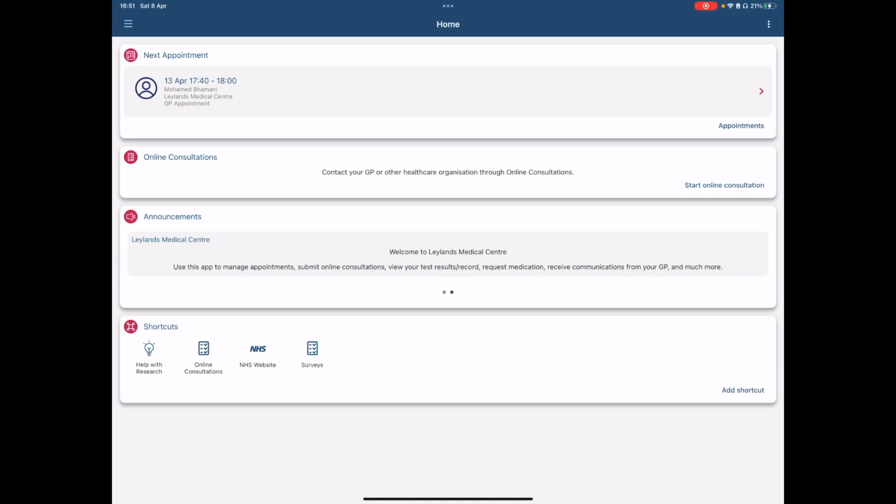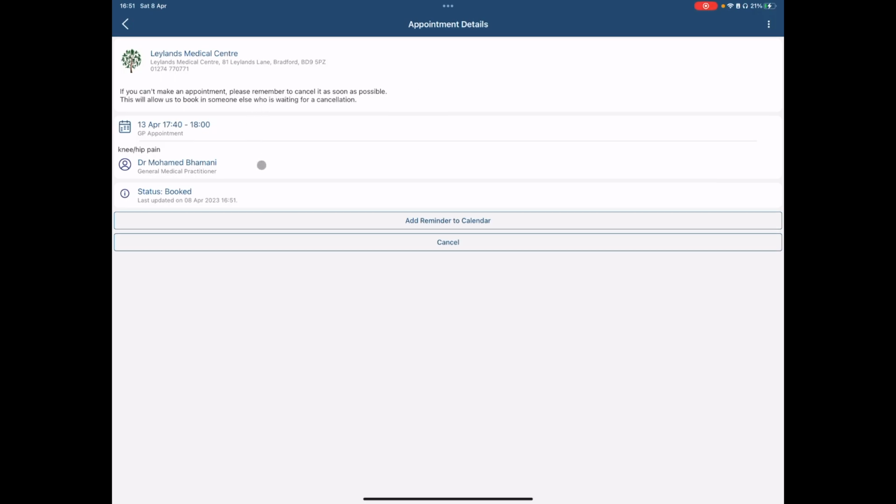The first screen you see is the home screen, which shows at the top the next appointment, who it's with, and where it is, and of course the date and time. If you click on that, you can actually review further details, see the number of the practice, and then add a reminder to your calendar or cancel the appointment if you can't make it.